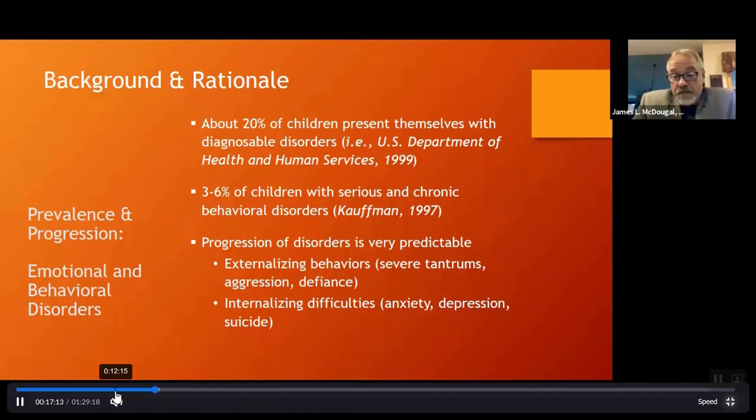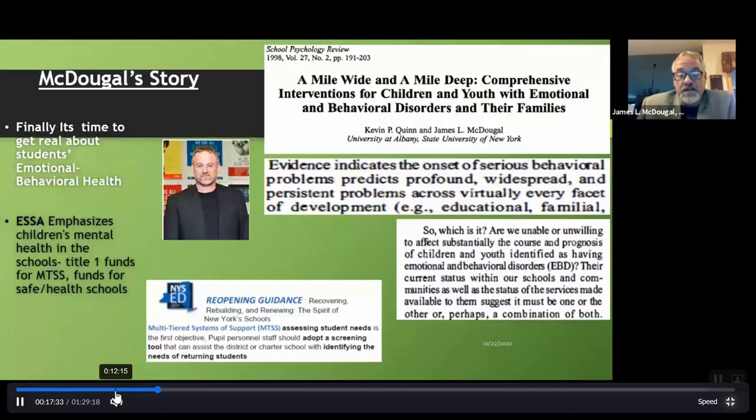Alternatively, internalizing difficulties occur both in childhood and also adolescent onset. And these are less easy to diagnose or to observe because they're internal states like anxiety, depression, suicidal ideation, and so forth. So we know these occur and they are predictable, and they do significantly diminish what our children are able to do.